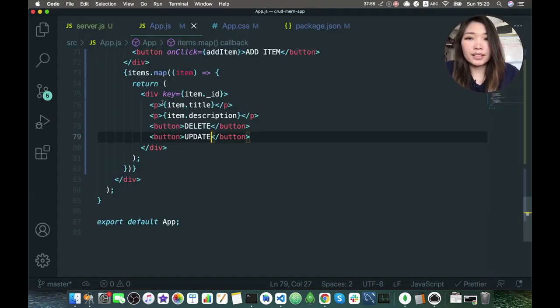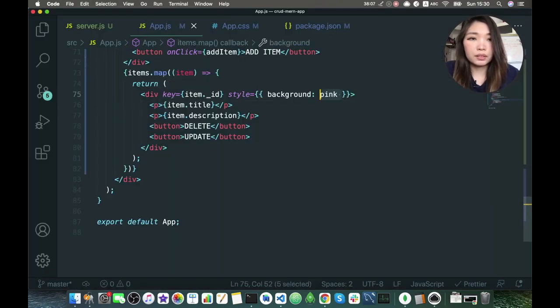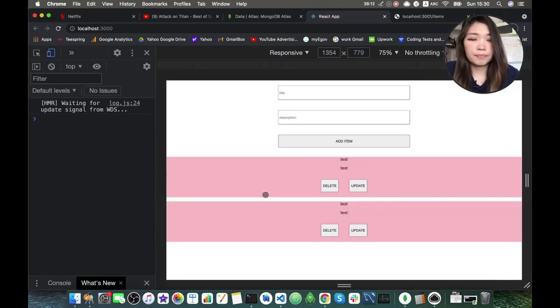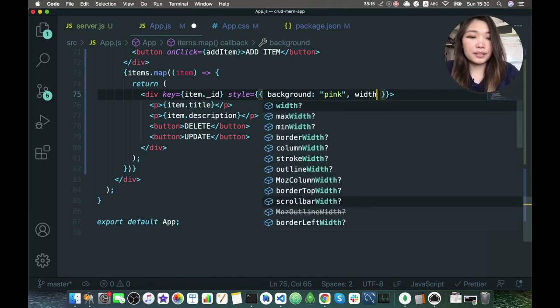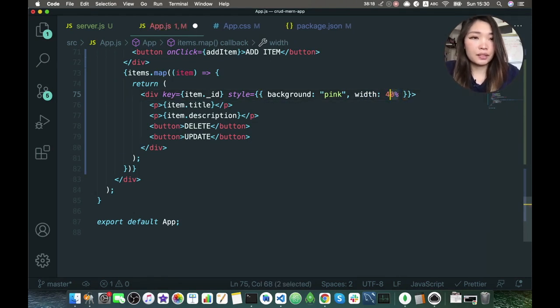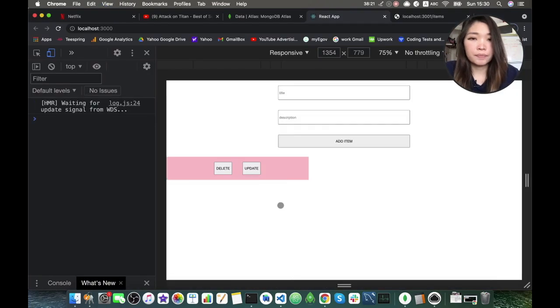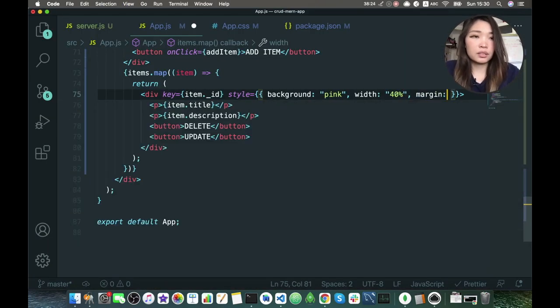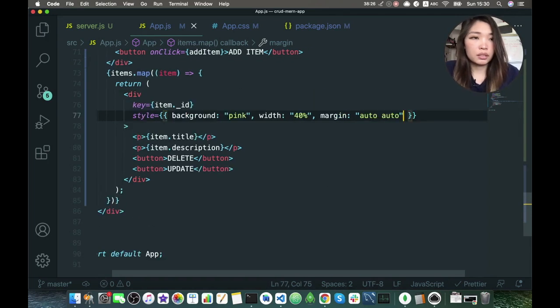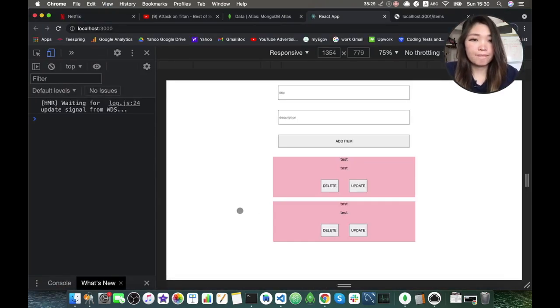Okay. And let's give this div just some background. Background, I don't know, pink. Oops. This should be in quotes. And the width 40% as well. Oh my god, and margin. Yay! So now we can configure the delete route and the update route.